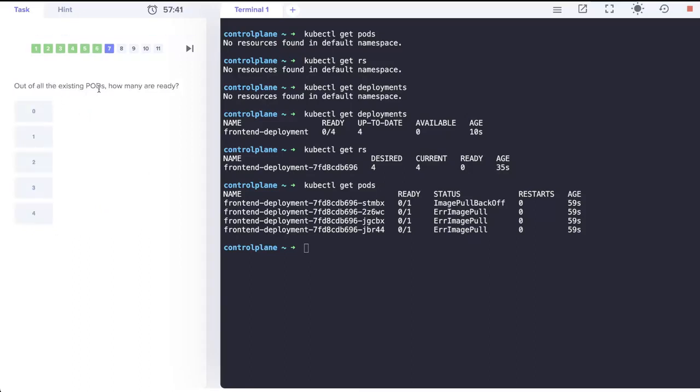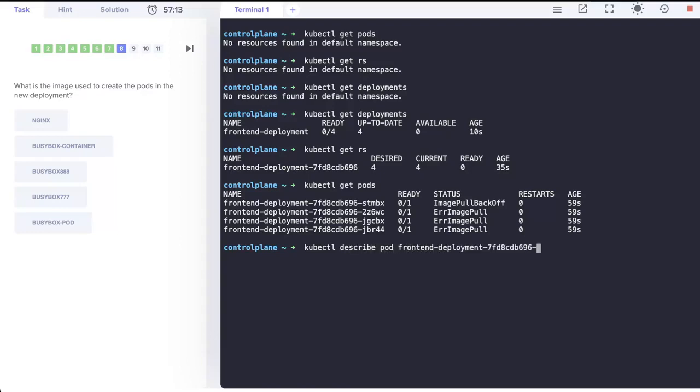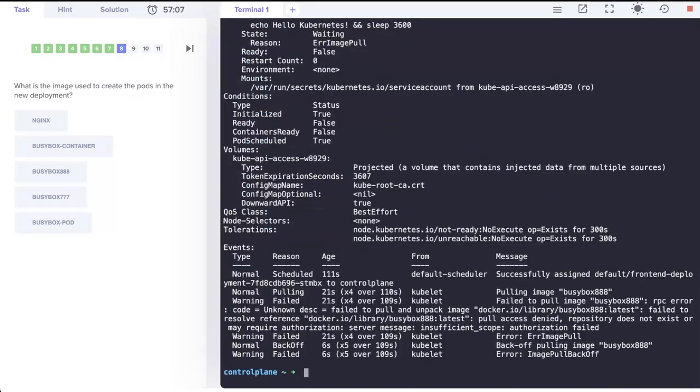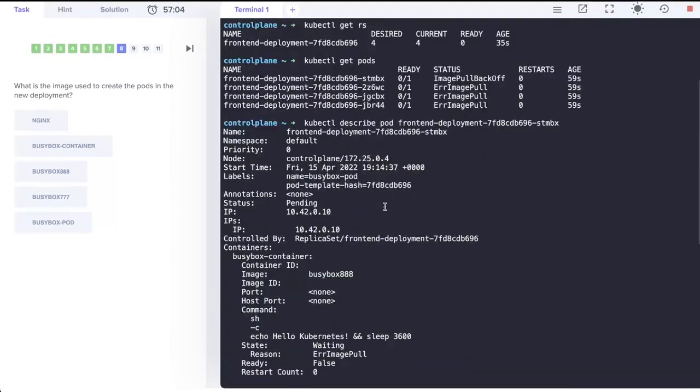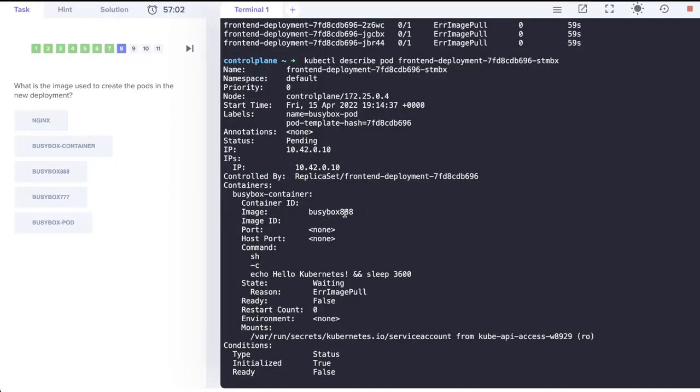Now, out of all the existing pods, how many are ready? So if you look at the status here, out of 4 pods, 0 are ready. So let's select 0. And what is the image used to create the pods in the new deployment? So let's take a look at one of the pods in a bit more detail. Describe pod front-end-deployment. And maybe we'll just pick one of the pods. And we see the image used is busybox888.